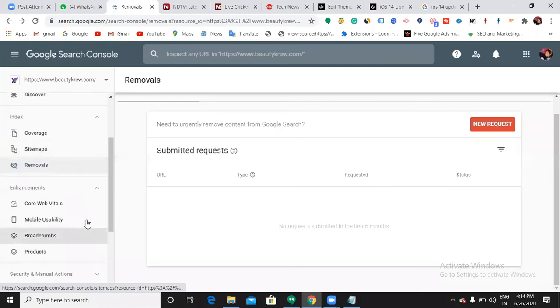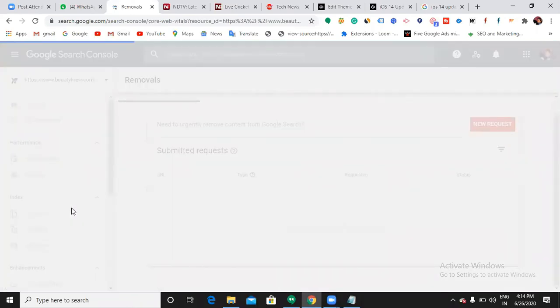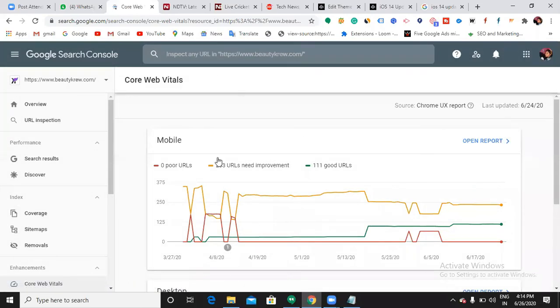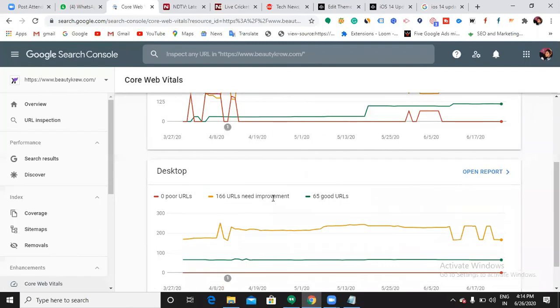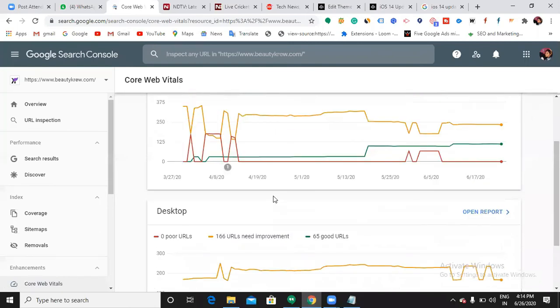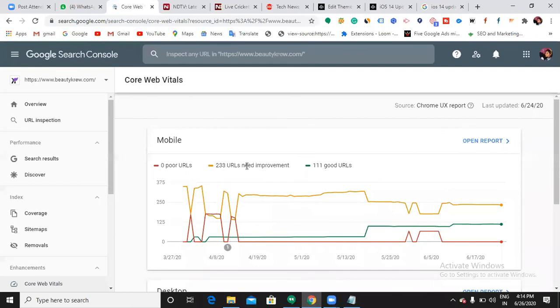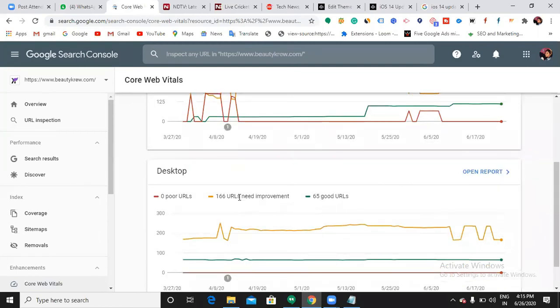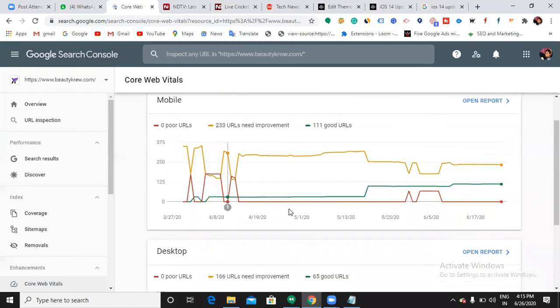Okay, the next comes here. It's Core Web Vitals. This is a new option introduced by Google. It shows you the performance for mobile and desktop users. Let us say here there are 233 URLs that need improvement and 111 good URLs, and in desktop 166 URLs need improvement. Let us see what this is. Simply, it shows what the user's experience is when they open your website.